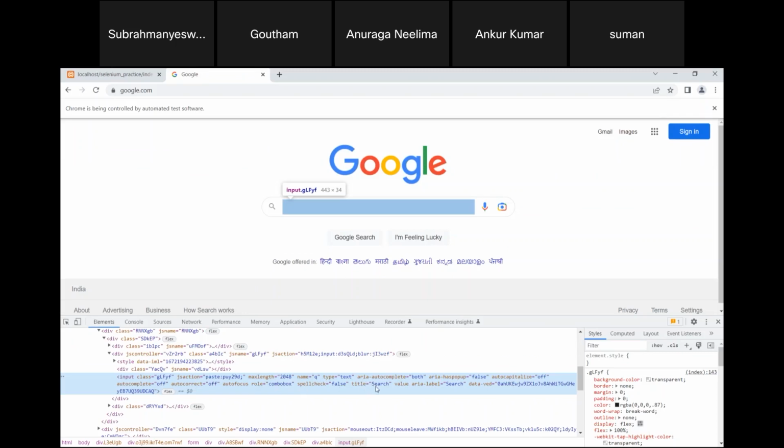We have a title property, so we can use that as well, and aria-label, we can use that also. Anything that comes with these numbers and letters is generally a random value, so we don't go with them. So let's use this name property, name equal to q.